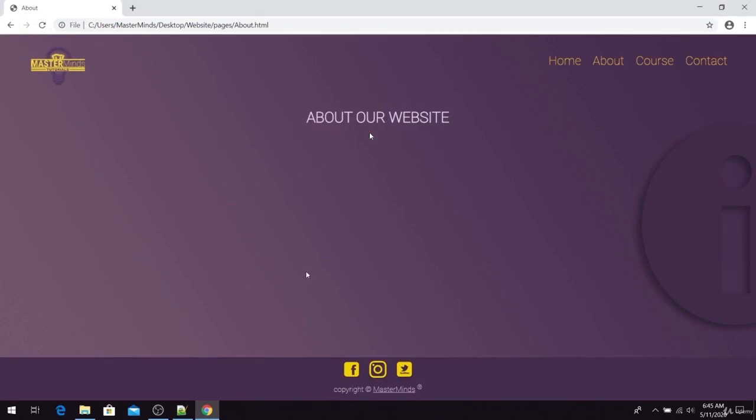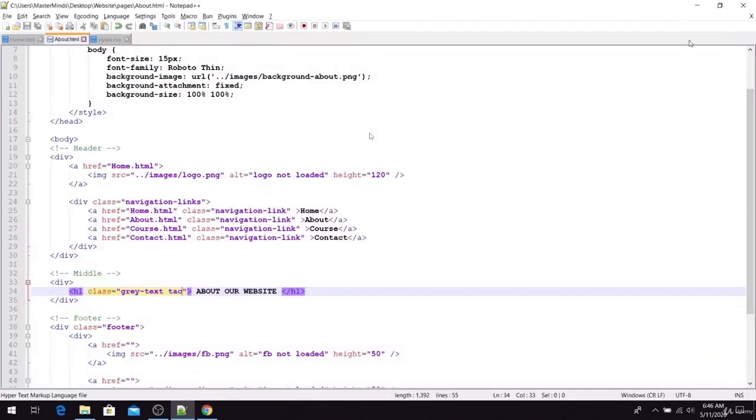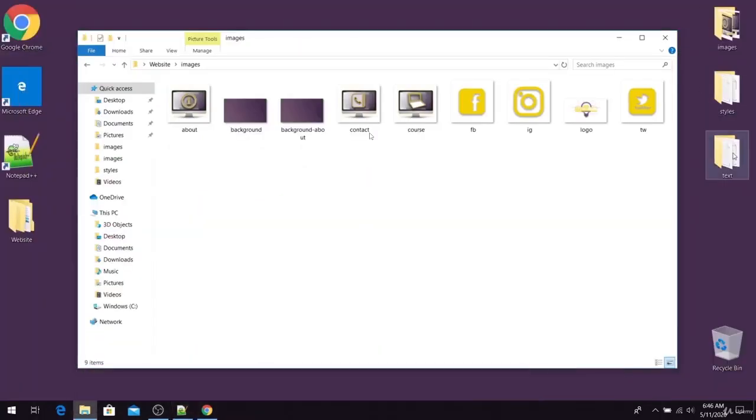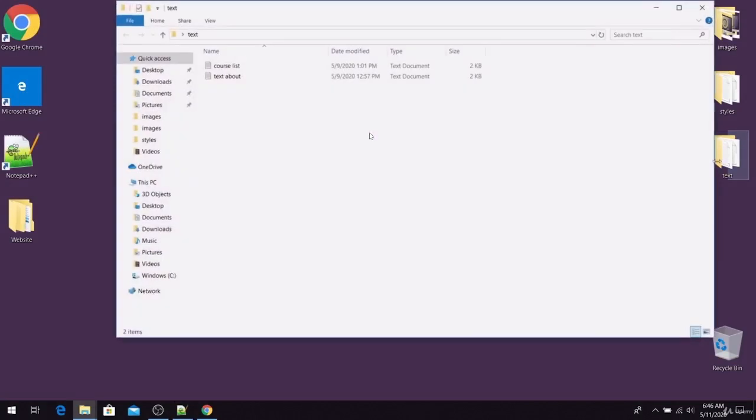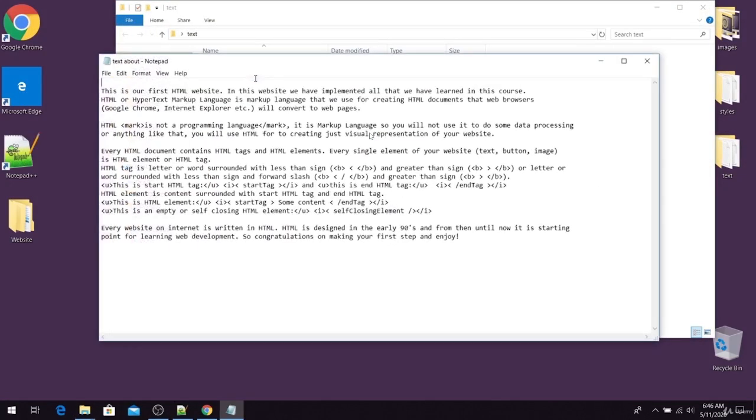Now let's create the other text for the About page. As I said at the start of this lesson, I already prepared that text. This is the one. So I will copy it.